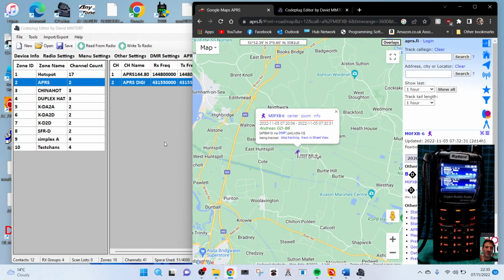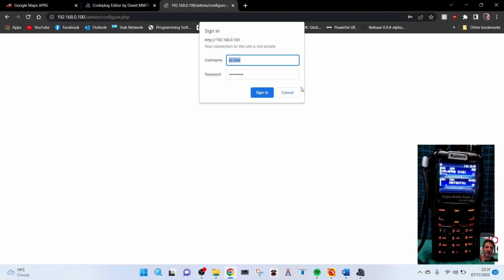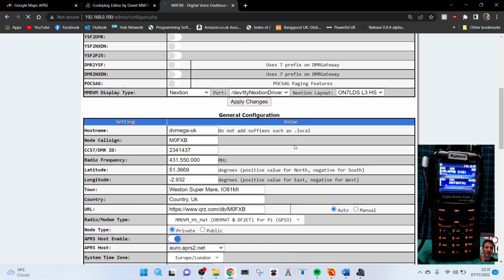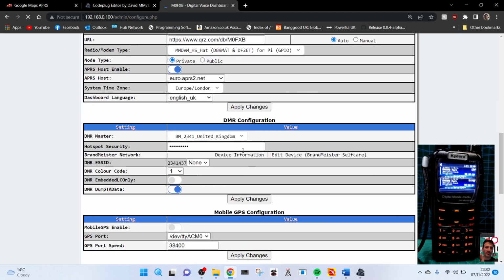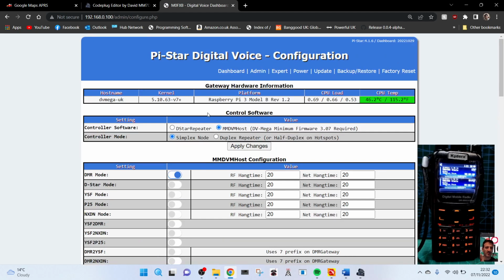So your hotspot does a lot of the work. On our hotspot, if you look at the configuration page there, Pi-Star, then raspberry to log in. Just scroll down and make sure you've got APRS host enabled here. I find that helps things to work. We're just on BrandMeister, we've got our self-care password in, and then we key up the microphone on the radio.